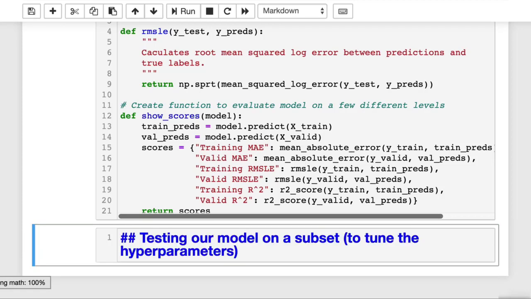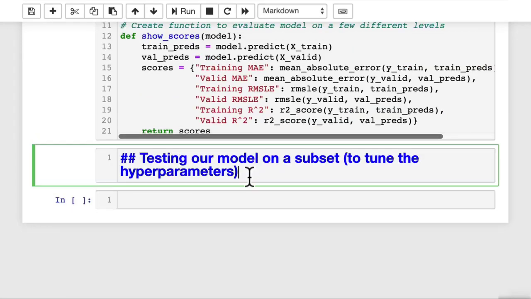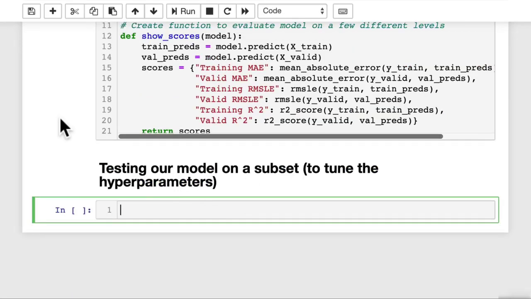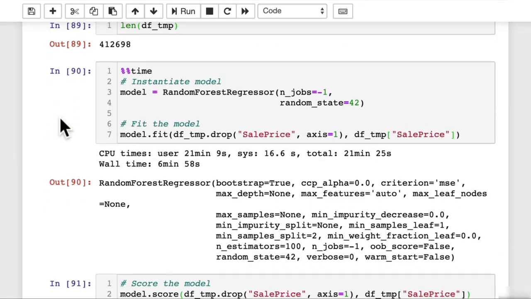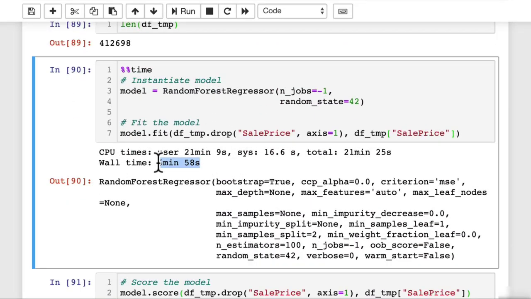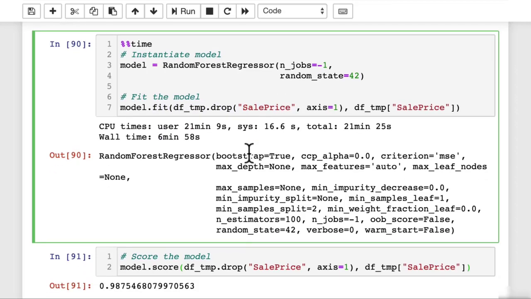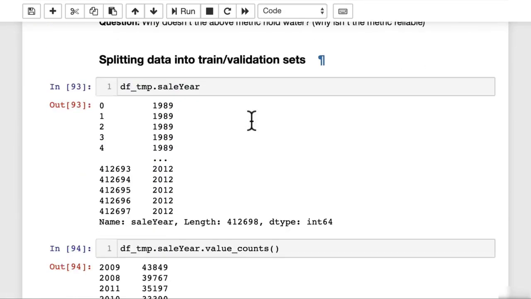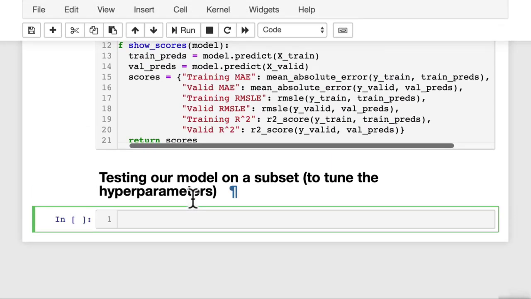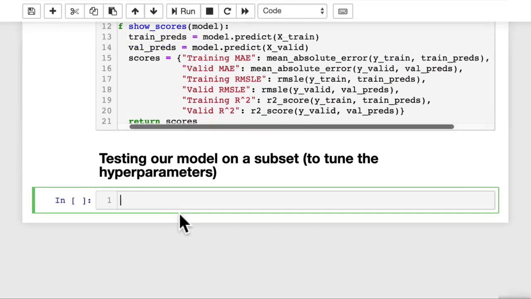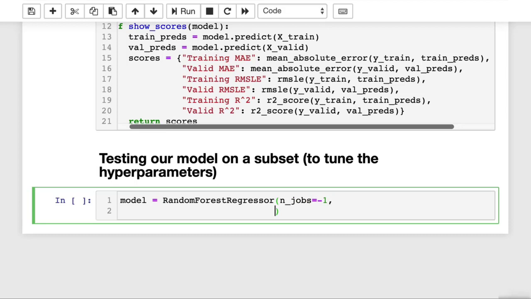Because, remember what we've been stressing, we want to decrease the amount of time it takes us between experiments. And if we come back up, remember how we time traveled in a previous video? That took 6 minutes 58 seconds to fit a model on all those data, so on 400,000 rows. We don't have enough time to do that again. We can only time travel every so often. And so, if we were to just write it out again, if we instantiate our model, so model equals RandomForestRegressor, n_jobs equals -1 and a random state of 42.